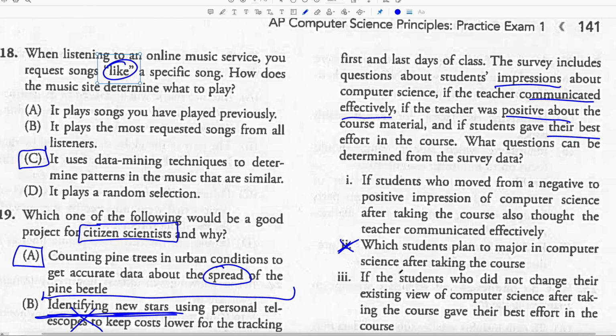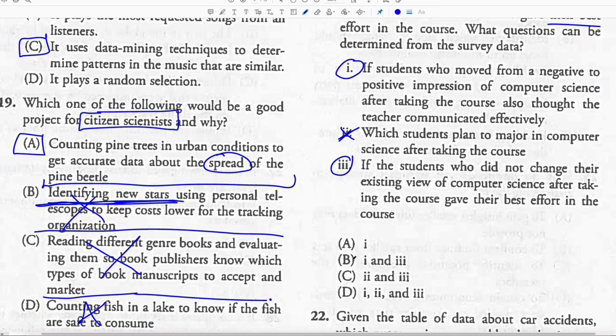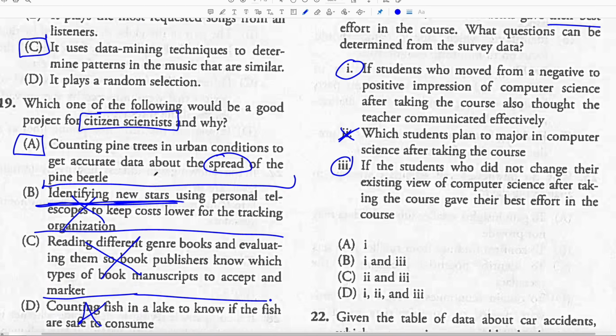Okay, 3, if students who did not change their existing view after taking the course gave their best effort. So we could see people who did not change their view, people who were positive and still positive about the course, people who were negative and still negative about the course. The data would tell us who they are. And we could also see if they gave their best effort as well. So 1 feels like it's possible with the data, so does 3. So 1 and 3 is B.